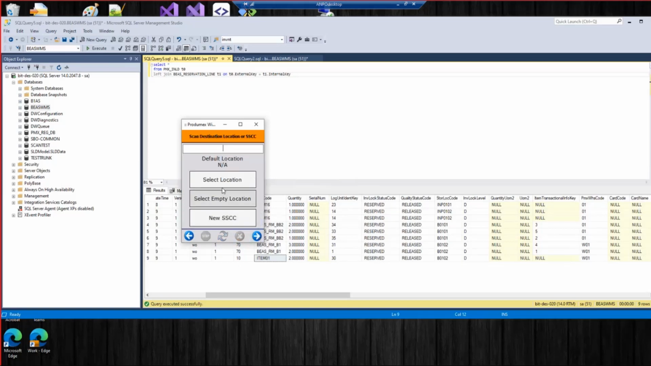Now you can scan the destination location or SSCC. You can either generate a new SSCC or add it to an existing one by adding it to the field. When requesting a new SSCC, you will need to select the location as well. Let's see what we got at location B0101. When choosing not to scan an SSCC, you can select the product. Here you can see the batch items mentioned before.